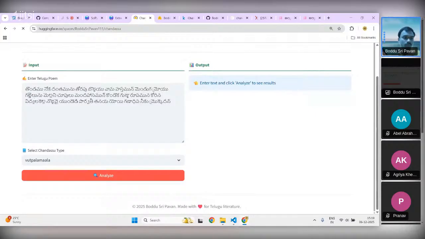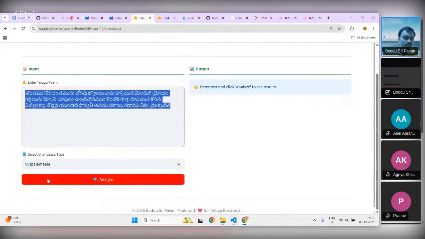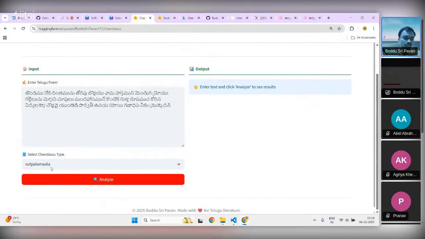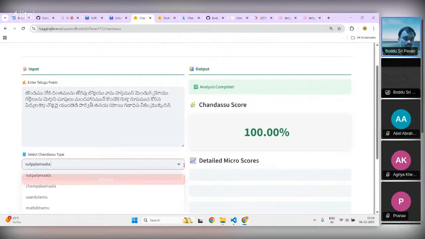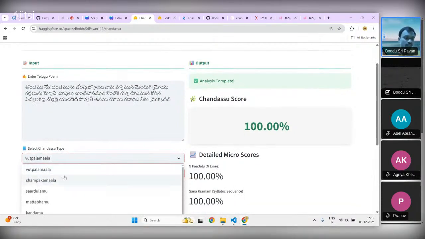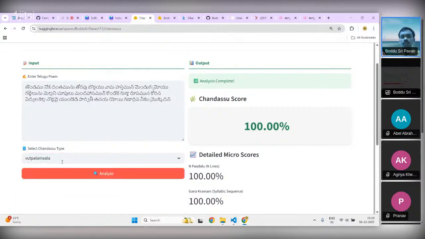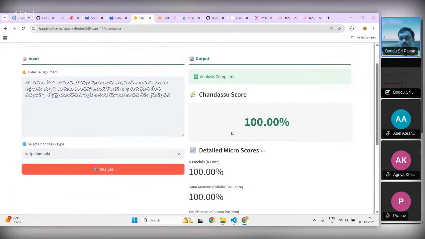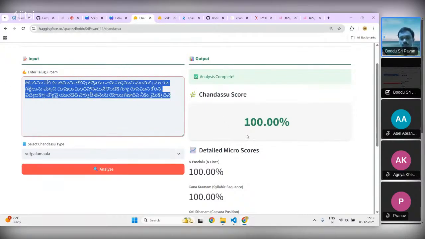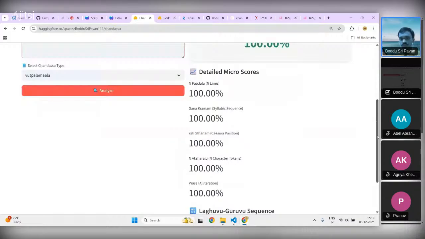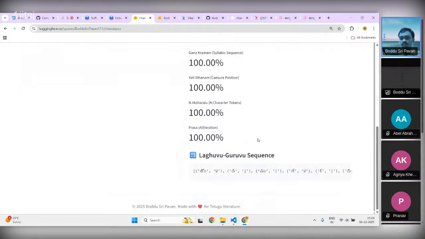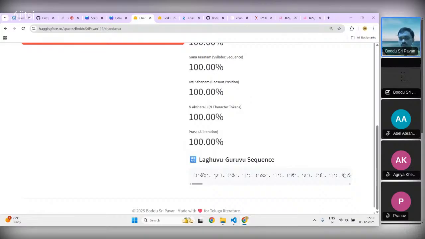Yeah, this is the input area. We can pass some Telugu text here, and if we click, we can select the type. Here we have provided different types of poems. We can select what could be the type, and if we click on analyze, it computes the score. Here, this poem is correctly matching with all the metrical properties, like number of lines, syllabic sequences, number of character tokens, and alliteration. Yeah, these are the tokens as well as the corresponding syllable sounds.